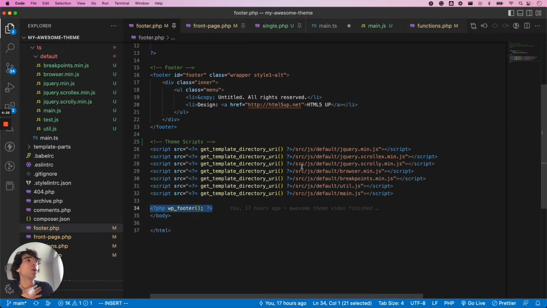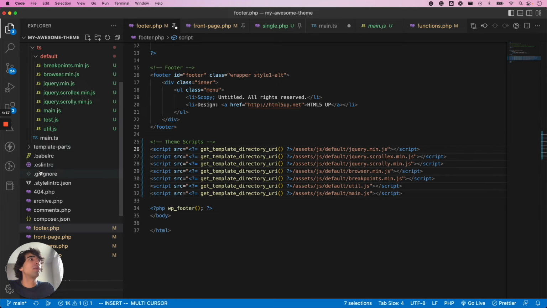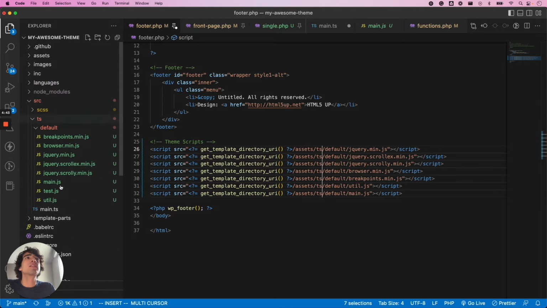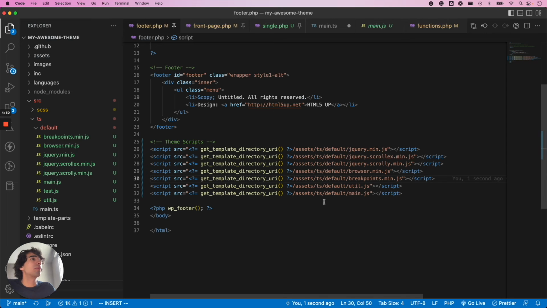So how do we organize this? I did this off camera, so I'm just going to show you that this right here, just a moment ago, was assets, ts, default, jQuery, main, JS. Like that. And if we do it like this, it should work now, I suppose. It's not working. One minute.